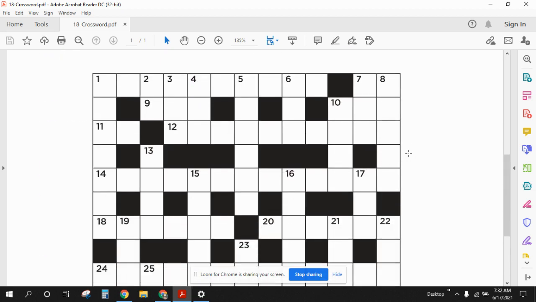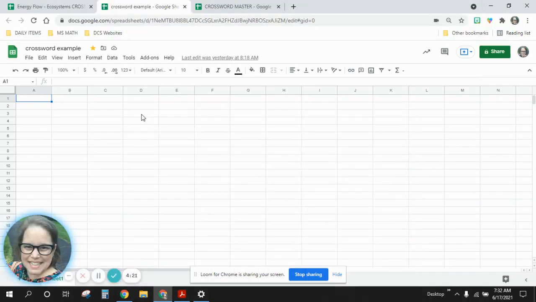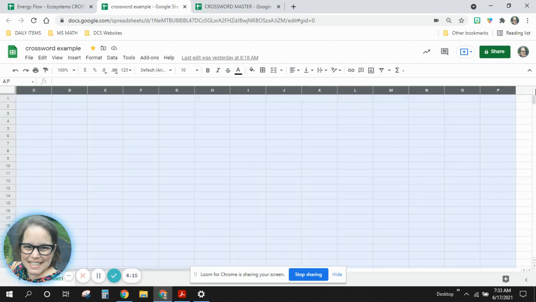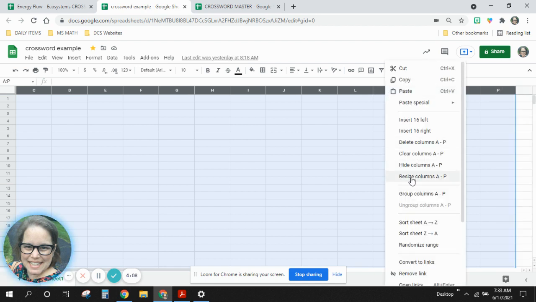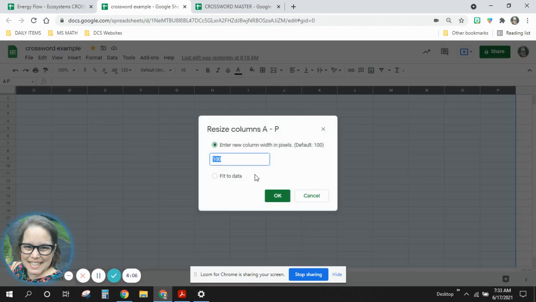Now this one is a complicated one. It's from USA Today. So number one is 10 across. So just remember that. So if we go back to Excel or Google Sheets, you are going to highlight from A all the way as far as you go. You're going to right click, and you're going to resize all those columns to be 25.